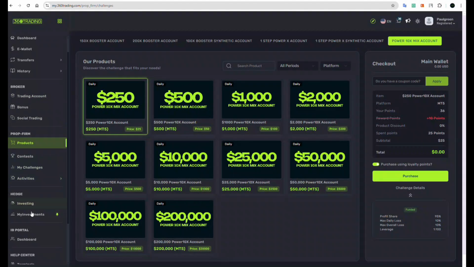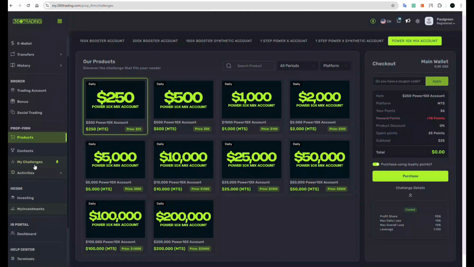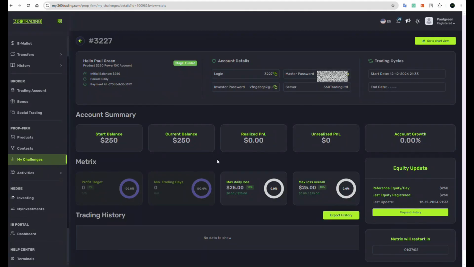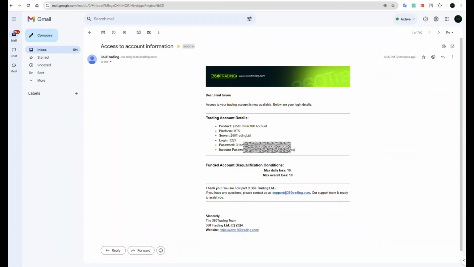Scroll down to where you have prop firm, look at my challenges. Under my challenges, you can go ahead and see the account you created, right? It's an instant funded account, guys, an instant funded account. So I can just go ahead and copy this and put it in my MT5 and just proceed to trade the way I want to.